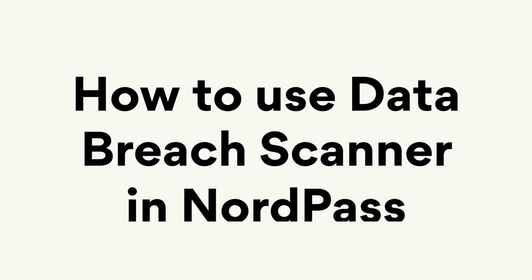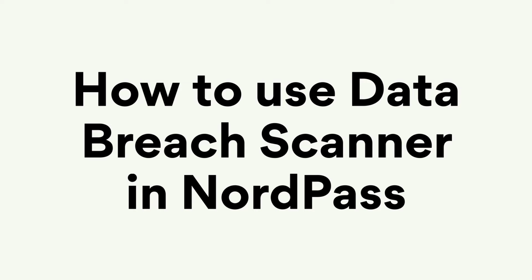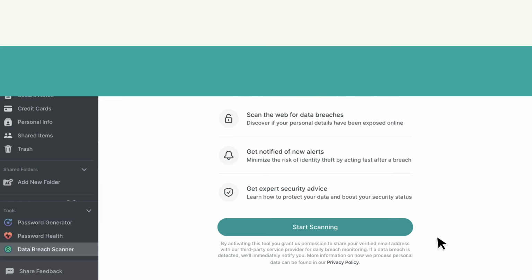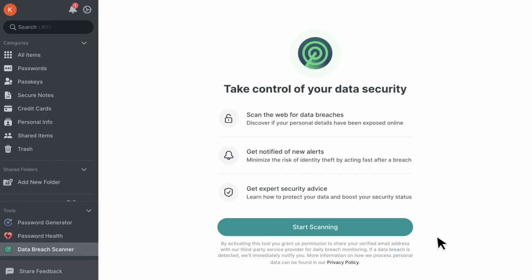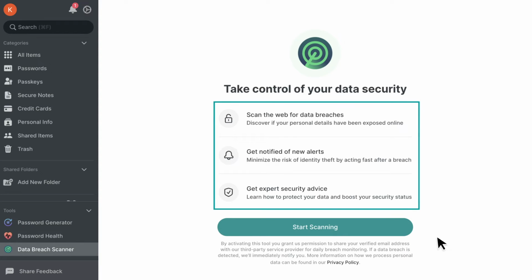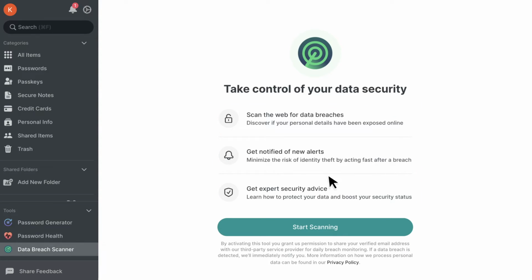In this video, we'll show you how to use the NordPass Data Breach Scanner. Let's get started. Data Breach Scanner is a NordPass tool that allows you to check if your data has been compromised in a data breach. It scans the web for leaked databases to see if they contain the email addresses or credit card details you've listed in NordPass and notifies you if any matches are found.